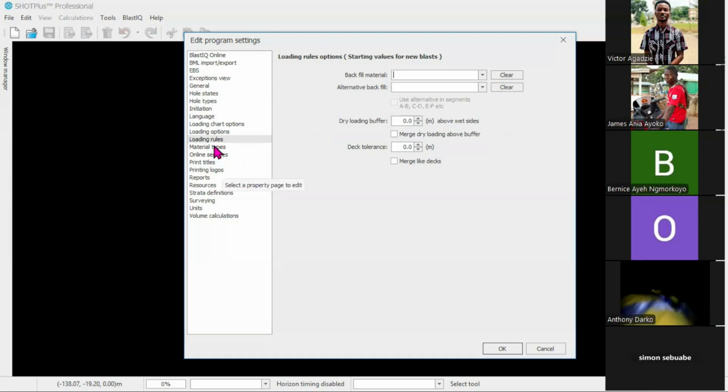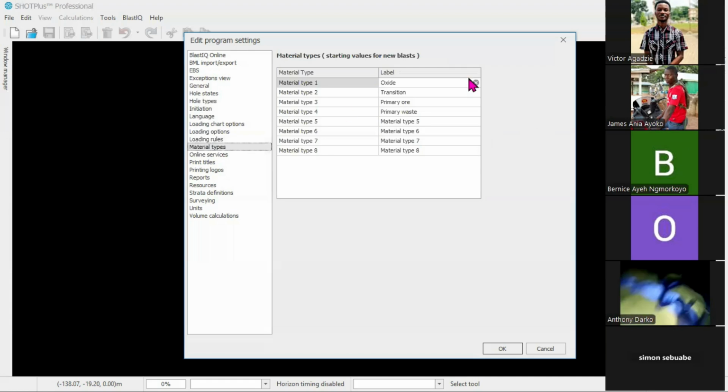You have material type. So this one, you choose the material type that you are working in the mine. In all the mines, we have oxide material. That is the material that is close to the surface, the topmost one. Some also refer to it as saprolite. So we have the oxide, then followed by transition, then fresh.